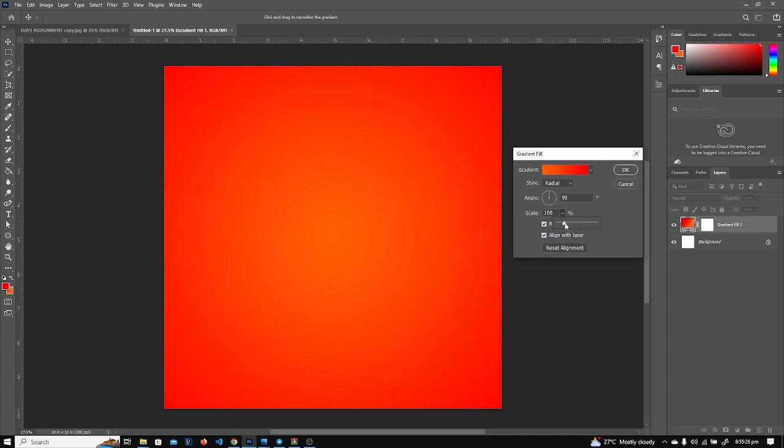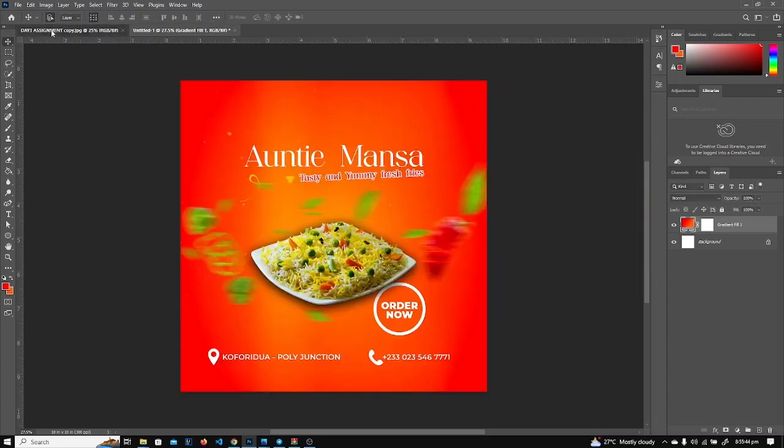I think this one looks good. So 177, and I press OK. Don't forget, you need to press reverse to be able to get how the color patterns are. All right, so I click on OK. So let's go to our design.